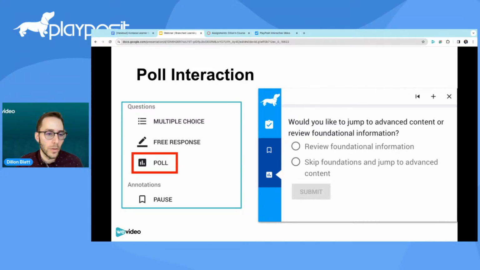essentially a multiple choice question, but there's no correct or incorrect answer. It's a great way to ask a self-assessment question for learners or give them a choice to where they want to go with this particular lesson, whether it's skipping ahead, reviewing another part of the lesson, or sharing an additional resource that you want them to choose the option of engaging with.